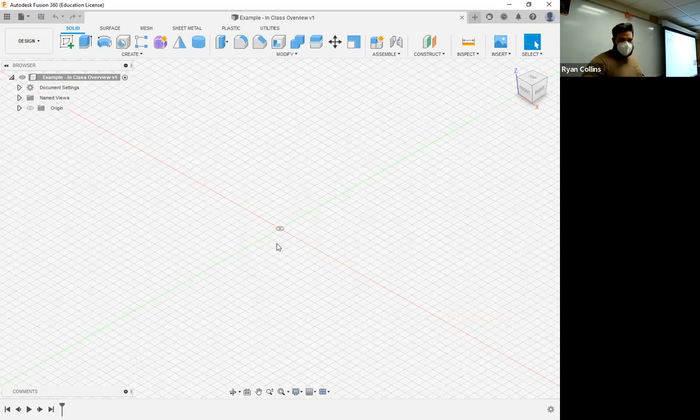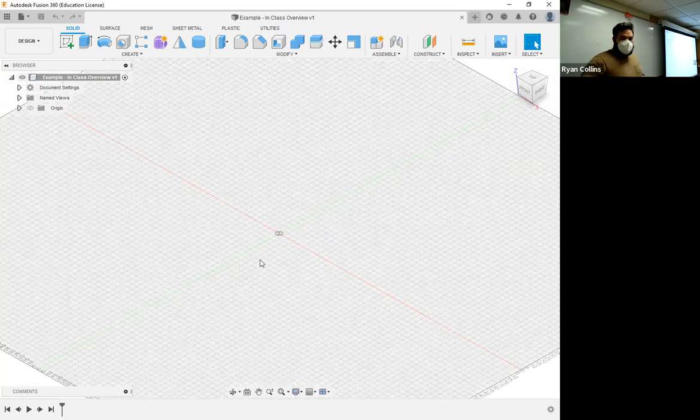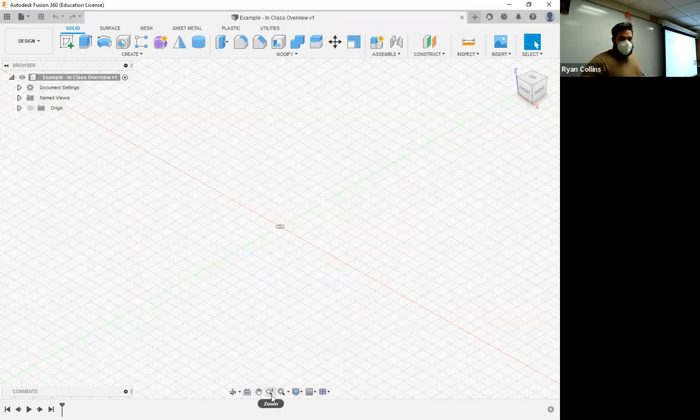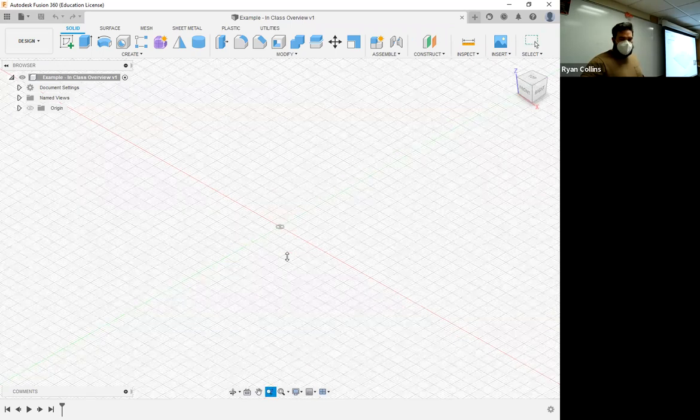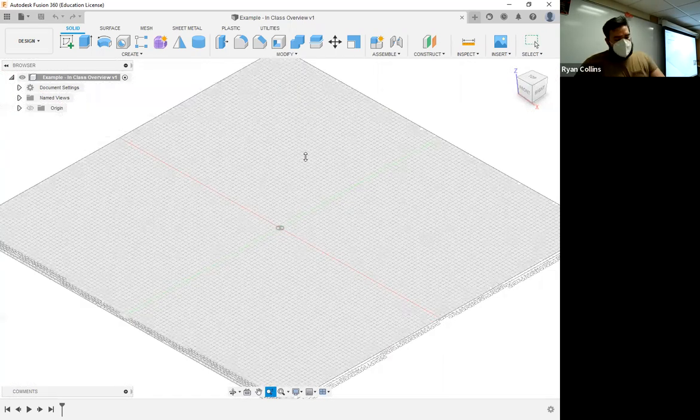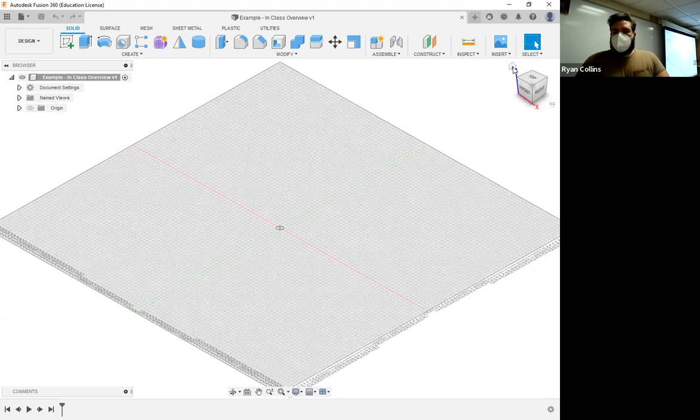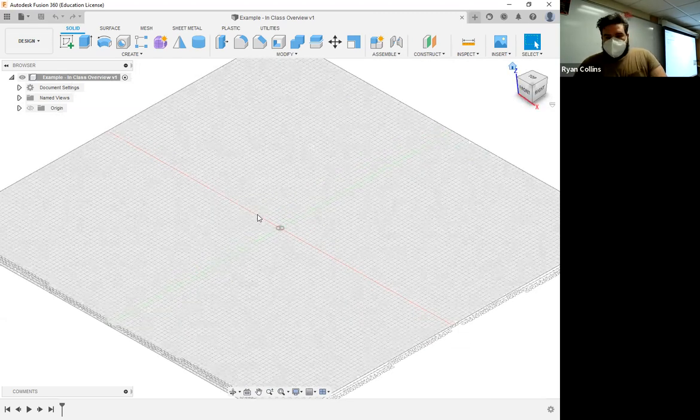Zoom is controlled with the mouse wheel. It's reversed, or you can of course use the zoom in the center bottom. Zoom allows you to go in and out. Escape. Home button. There you go.